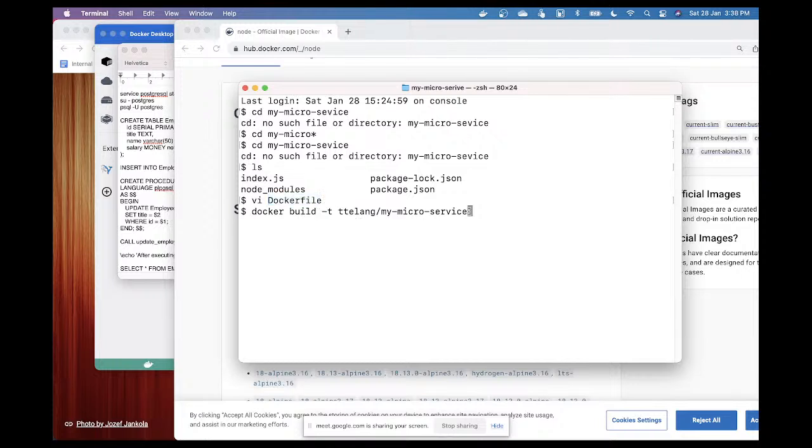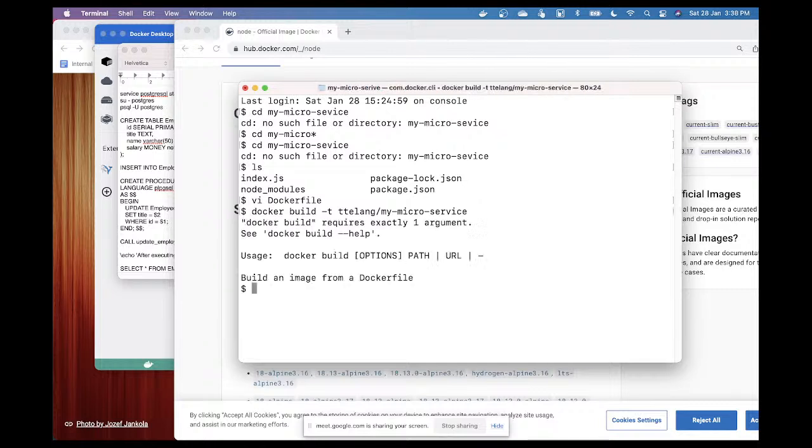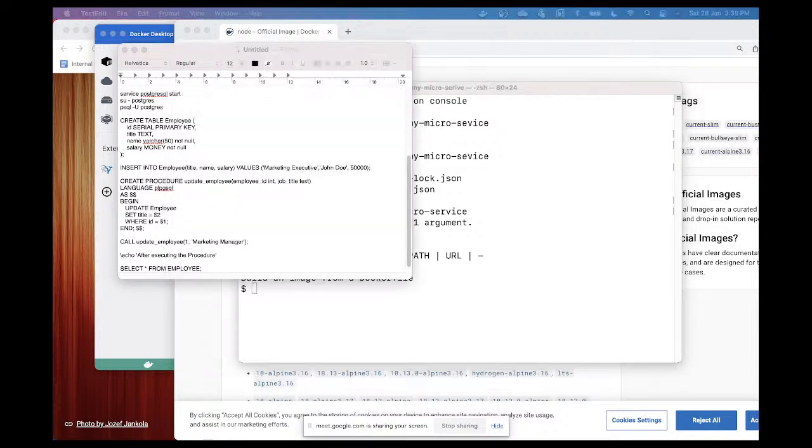So I will use the other package. Let me show you by running this command. So here, this command builds an image from a Docker file. Let me quickly copy the Docker file which I showed to this directory.